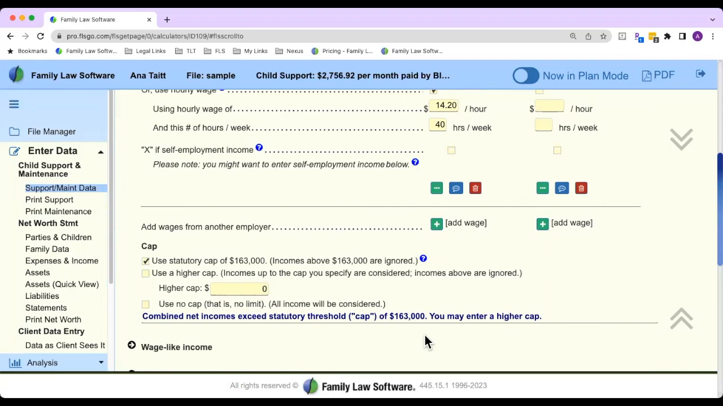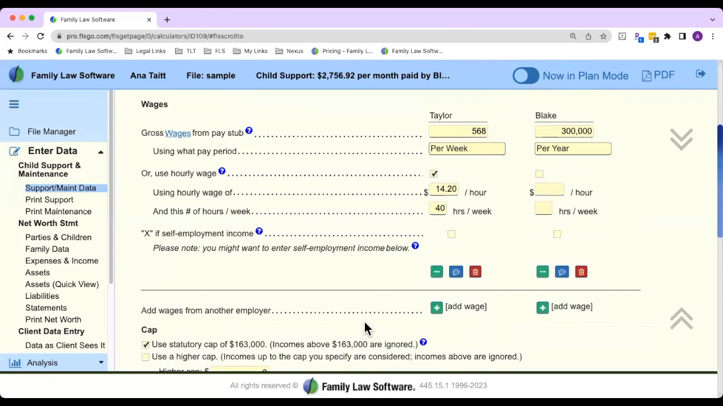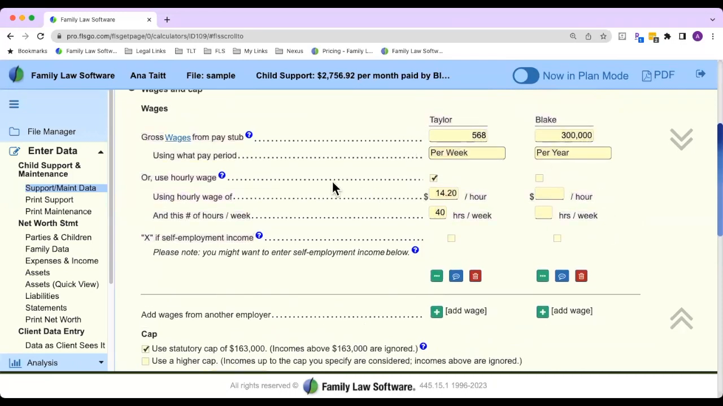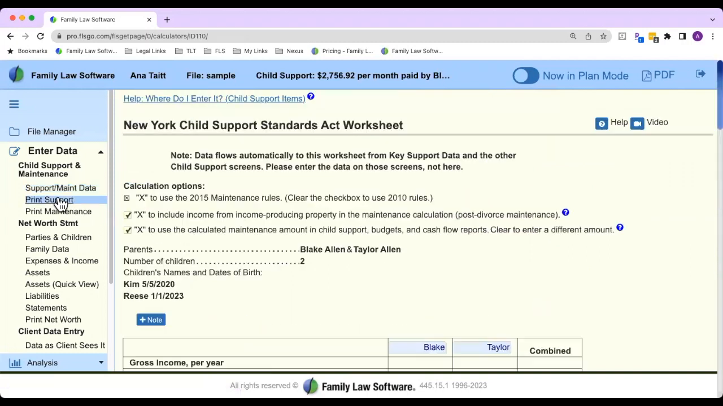Next question is, are you doing this right? You can print at any time. So if you want to see what you've done so far and how these numbers carry over to the support calculation in the worksheet, I can click print support at any time. And so this is great for people that are new to family law software because you can come here and see what is going on.